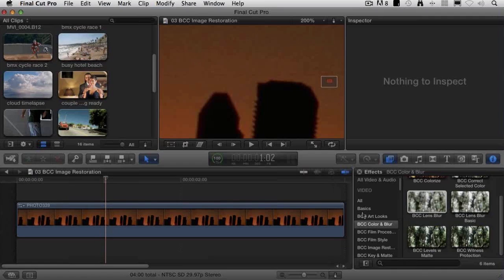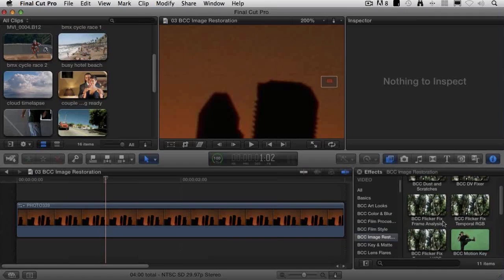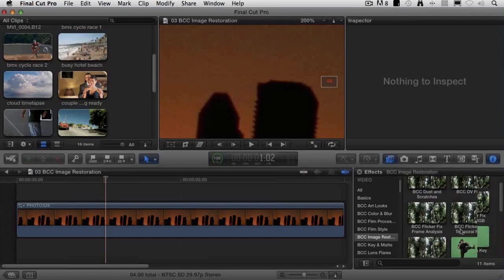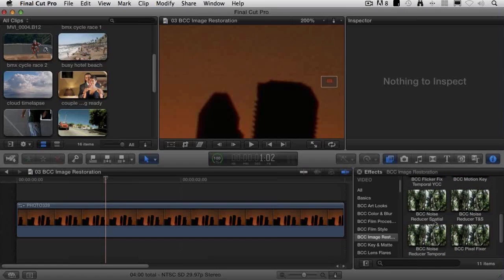There's an image correction, image restoration filter that solves this. In fact, there's a whole category in BCC called image restoration. I want to talk about that for a second. We have the ability to remove dust and scratches and clean up DV images, and these are all wonderful, but the one I want to focus on is the BCC noise reducer spatial and noise reduction temporal, and one that's both temporal and spatial.